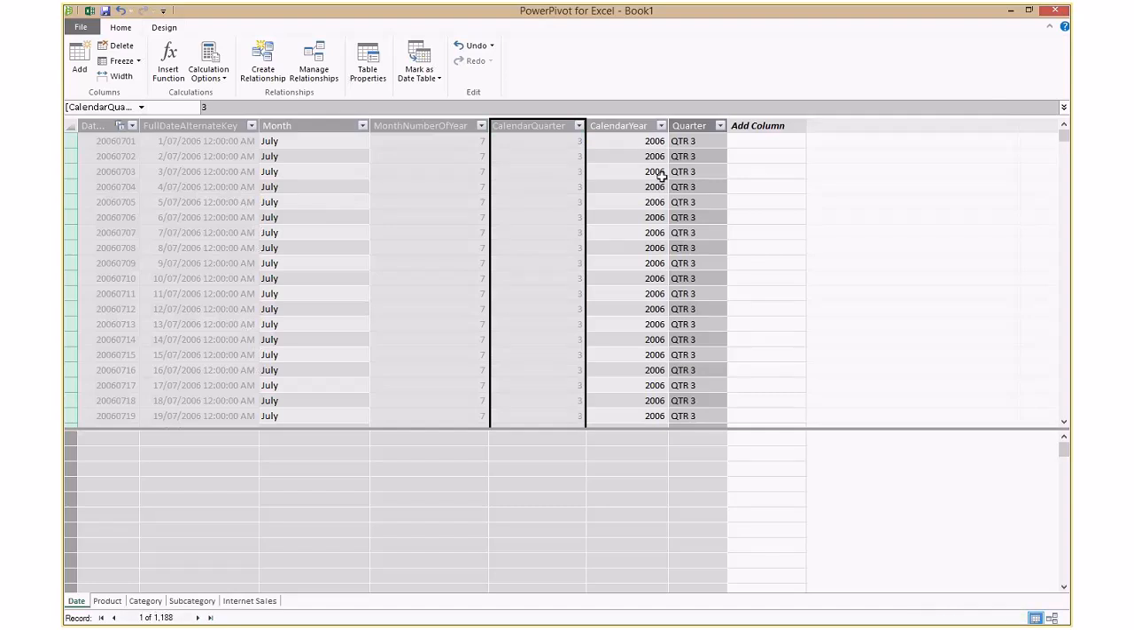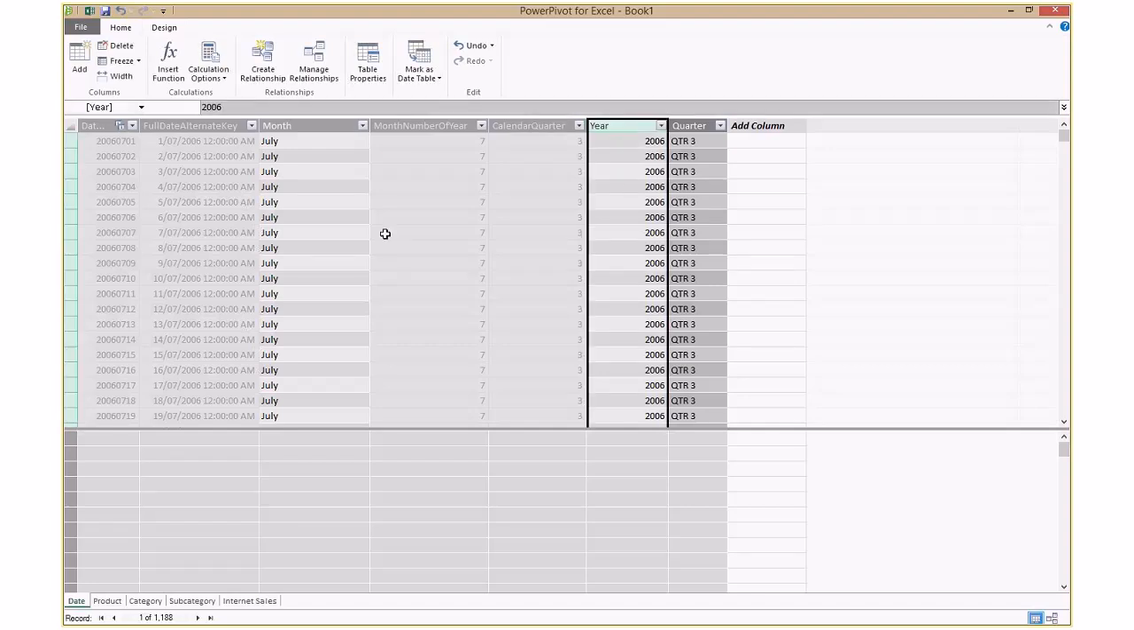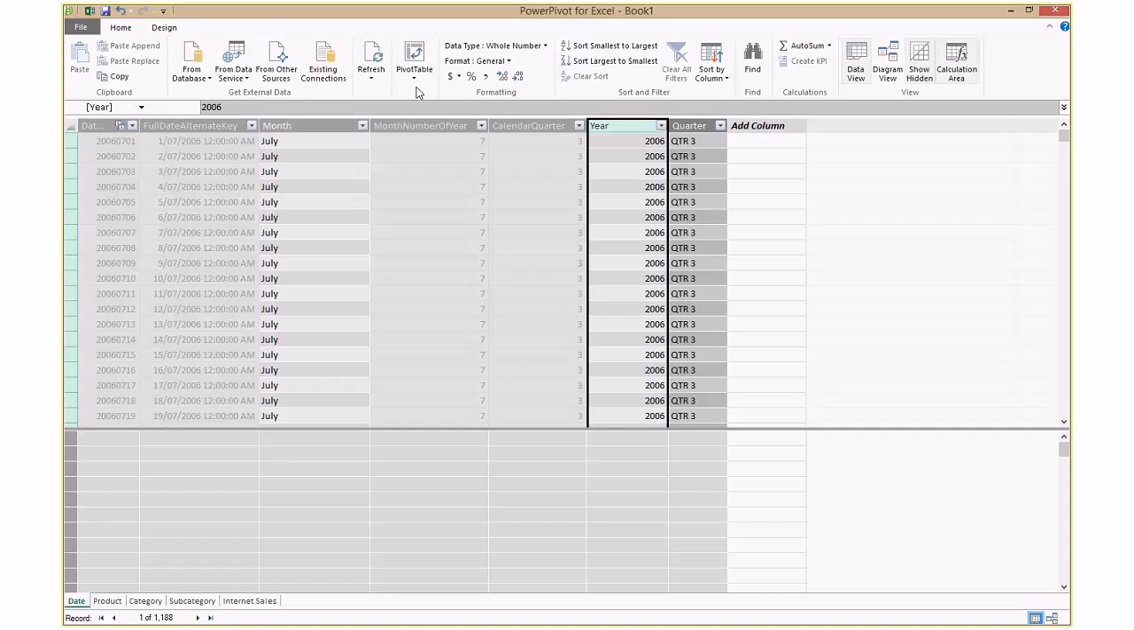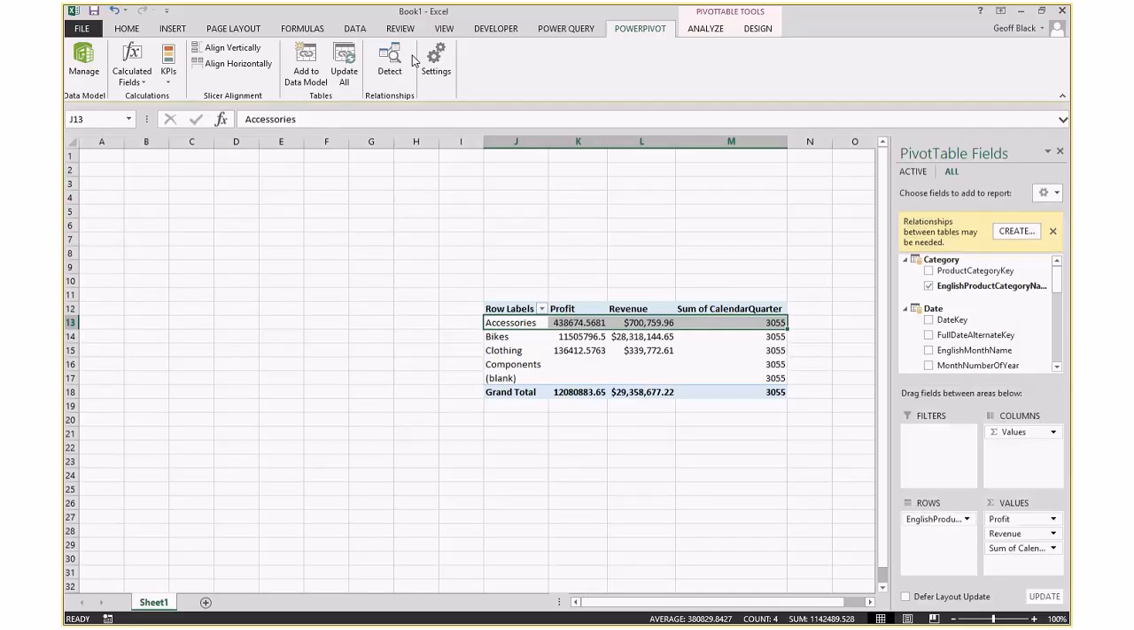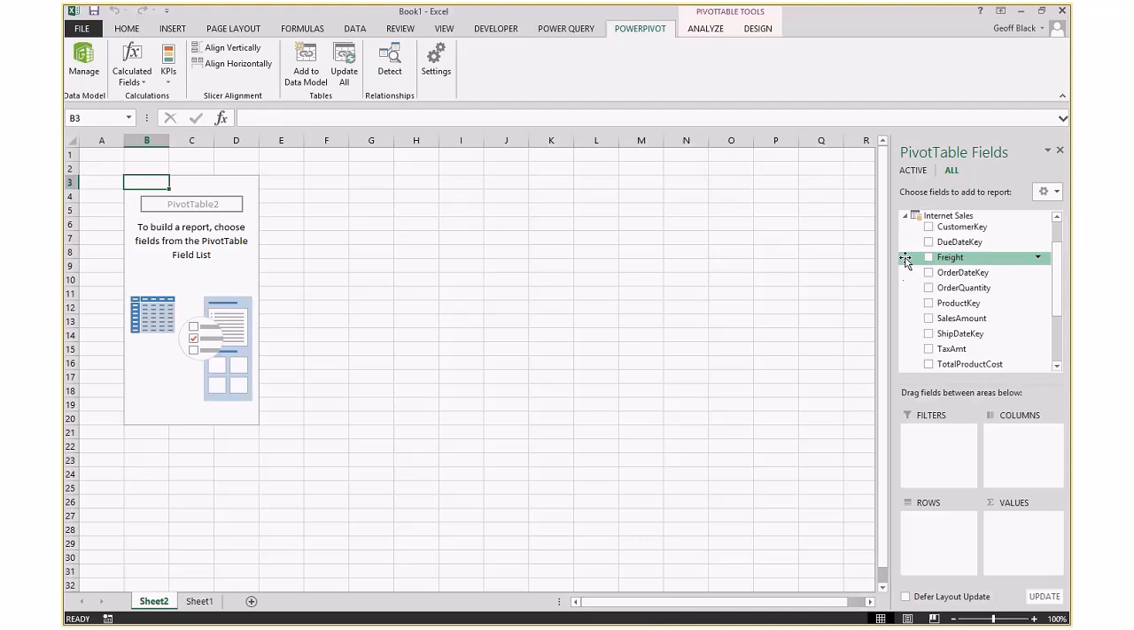Okay, we've got a calendar year. That's okay. Let's just change that to year. Alright, so now this is marked as a date table. We should be fine with that. So I'll go back to the Home tab and I'll go to a pivot table again, and let's put it on a new worksheet this time.